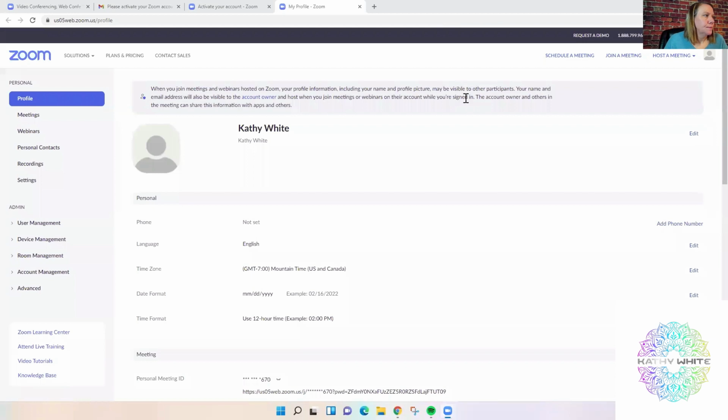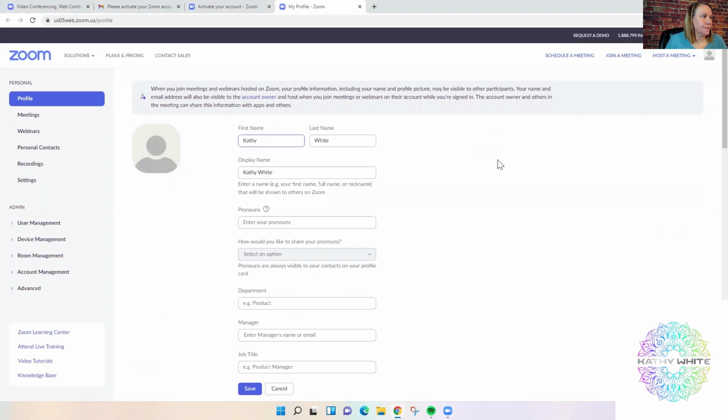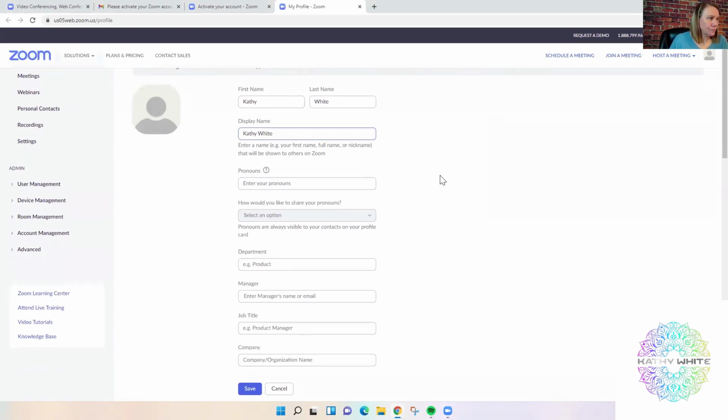Now we're at My Account. I'm going to share my screen again. And here, this is what it looks like before you set anything up. So here's my name. If you want to have your picture right there, click on Edit. And if you want your name to look a certain way, go ahead and put whatever name you want.